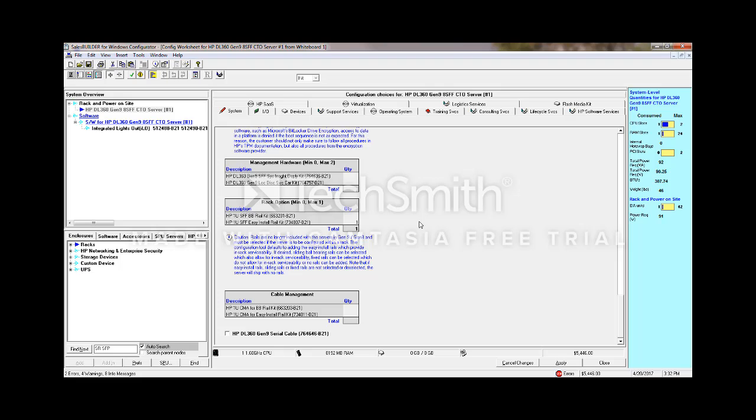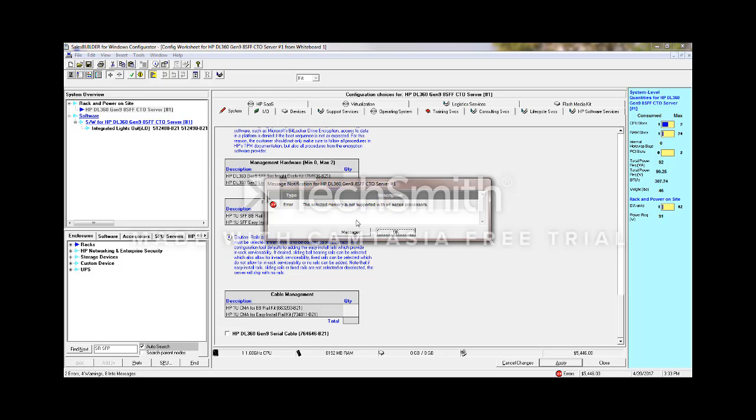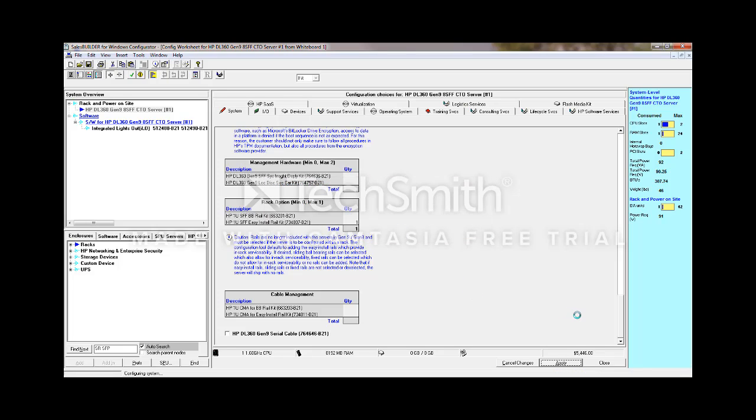Now that we've selected all of our changes for this particular tab, I'm going to go ahead and click the apply button. And, oh, I selected the wrong kind of memory. Selected memory is not supported with the V4 processors. So we're going to have to go back and make a change.